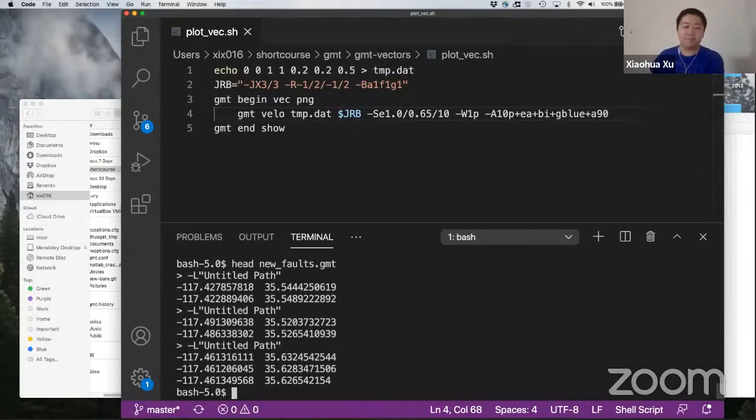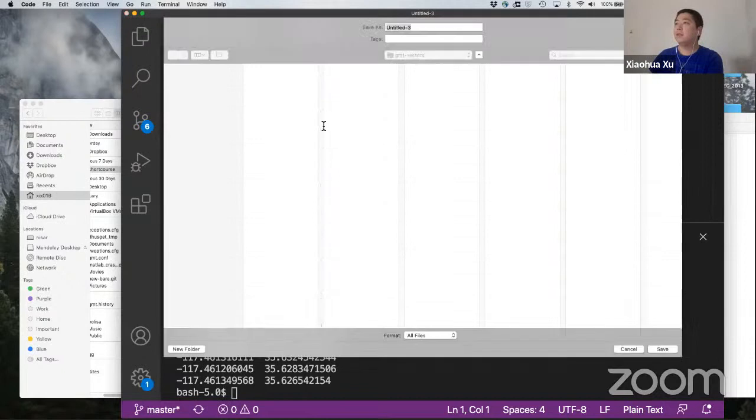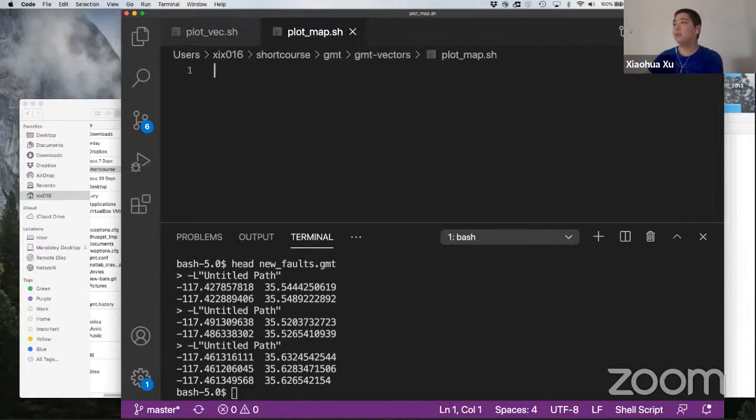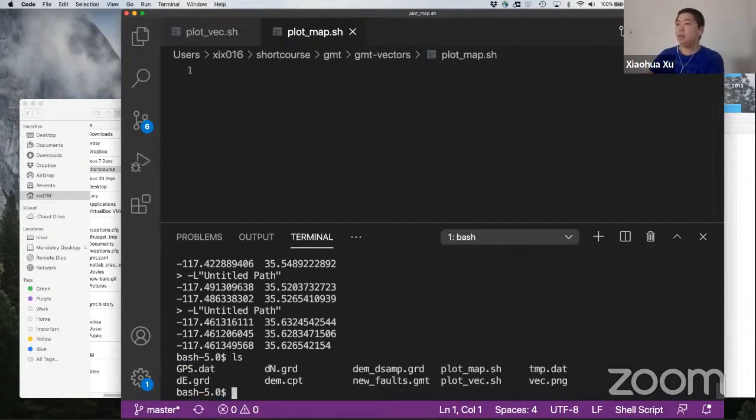Okay, so we're going to start plotting these data sets. So we create a new file. Let's save it, maybe called plotmap.sh. But before we get started, I want to set up some of the parameters as usual. So I want the DEM to be called dem.grd. This is the DEM file name, just to make the script cleaner later on. And GPS has a name of gps.dat.